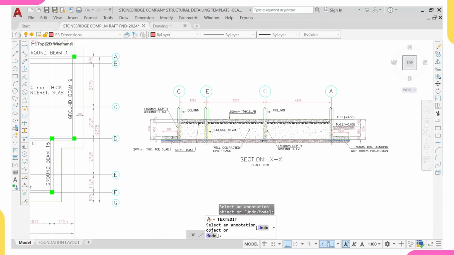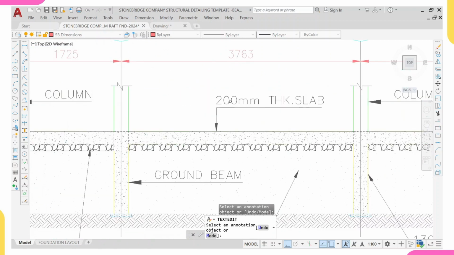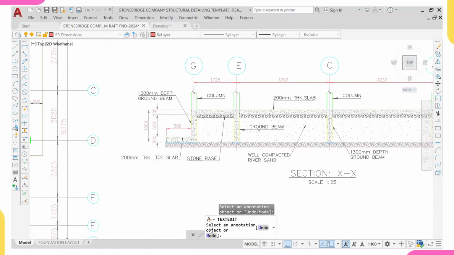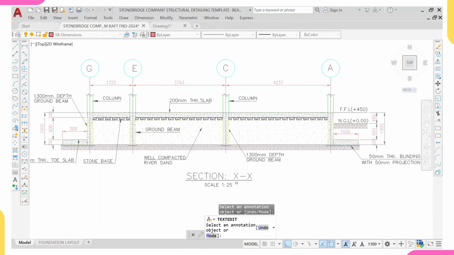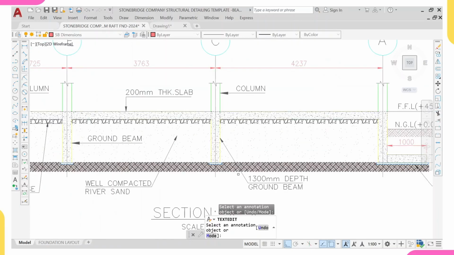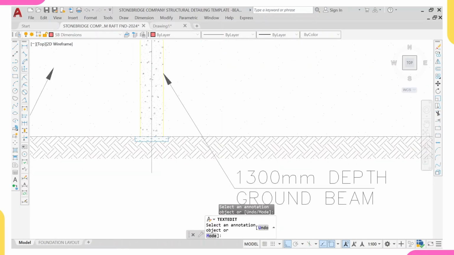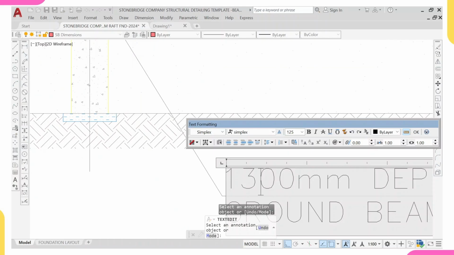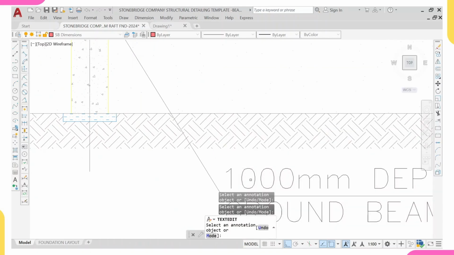But I'll pause this video and then alter everything. If you see, I'm still having the 200 millimeter thick slab. I'm still having the ground beam. All these things stayed here, the 200 millimeter thick toe slab. This thing is 1000 millimeter depth, but mine is 1000, not 1300, so I will change it to 1000.